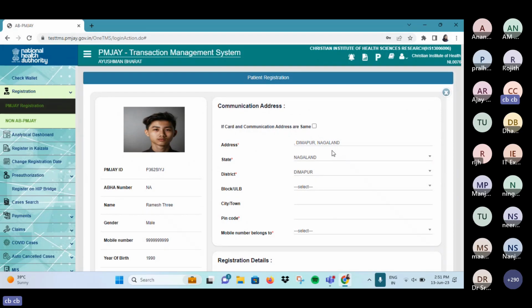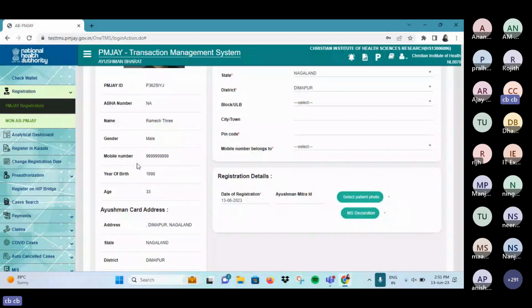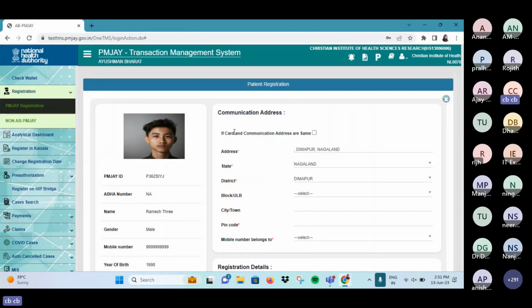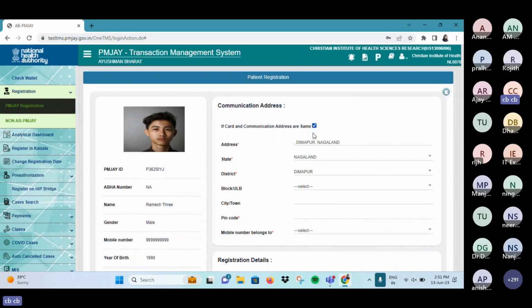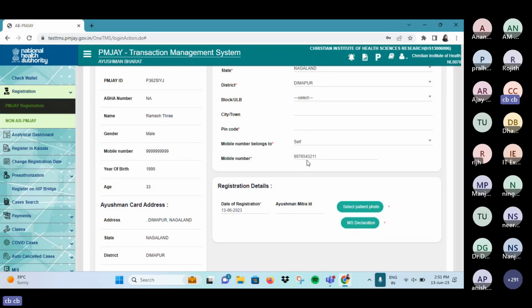So you can see the patient registration page. You can see the patient photograph, PMJY ID, Aadhaar number of the patient, name, gender, mobile number, year of birth, age, address as in Ayushman card, and communication address. You can see this checkbox which says if the Ayushman card address and communication address are same, you need to click on it. Now you need to select whether the mobile number belongs to self, family or attendant. I am selecting self. Once you select self, the mobile number will be auto fetched.